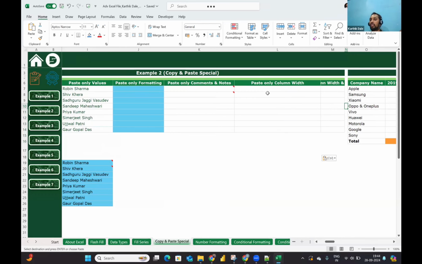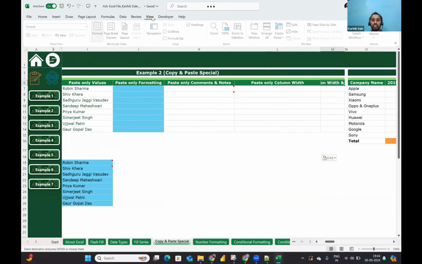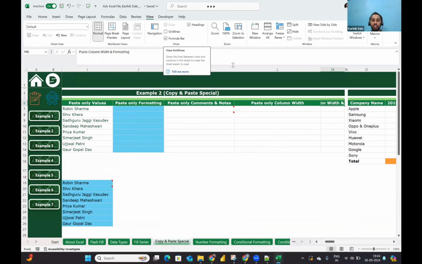Whatever the column width of column D was, the same column width is applied here. But the next requirement is, one second, I'll go here, enable the formula bar. Whatever the column width of that cell, we need that column width and also the formatting. These two things we require.